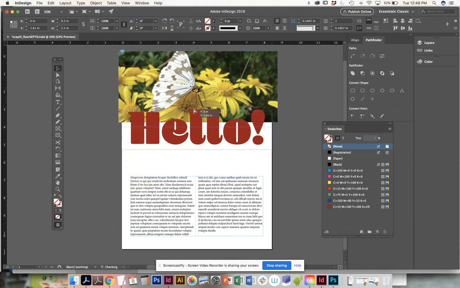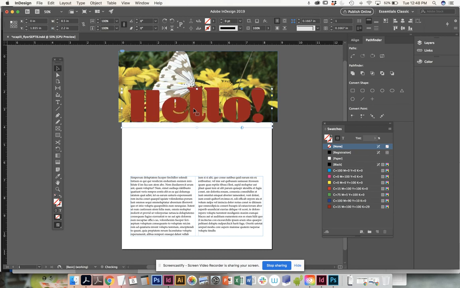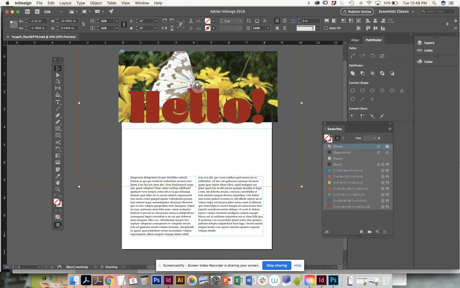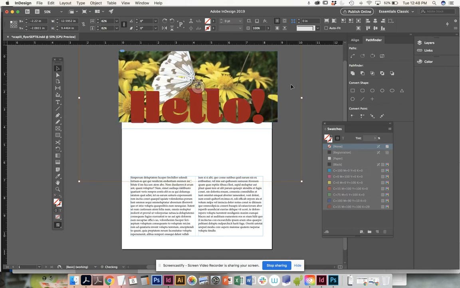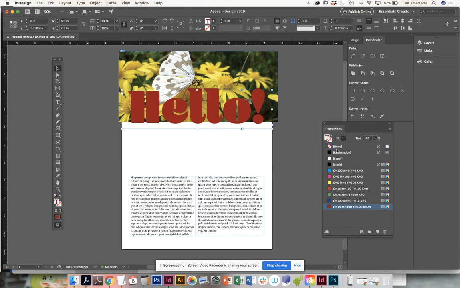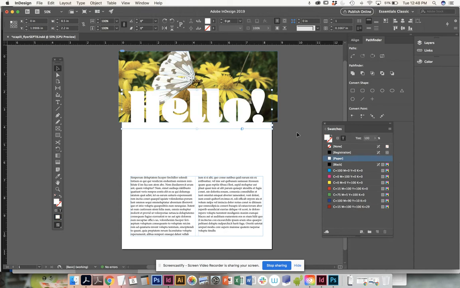Okay, and so I want to make sure that butterfly peeks through a little bit. Adding it allows me to do kind of a little tight treatment where it looks like the hello is interacting with the background. So here is me putting the type on top of the picture.